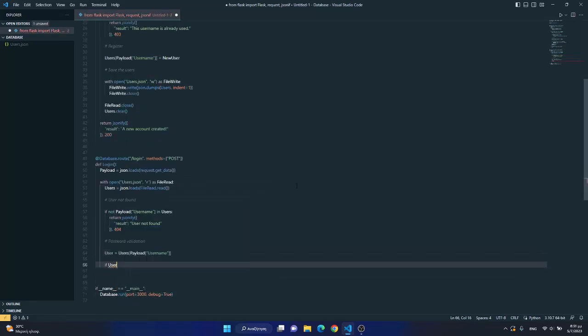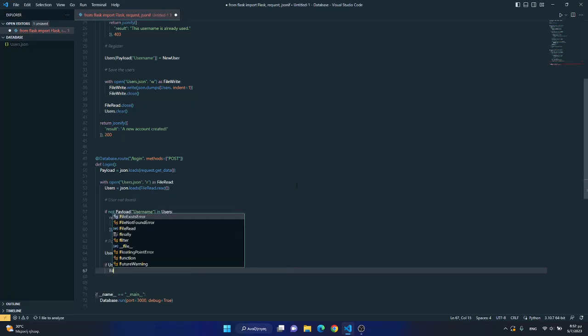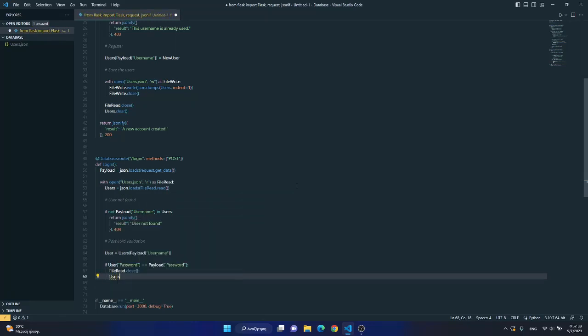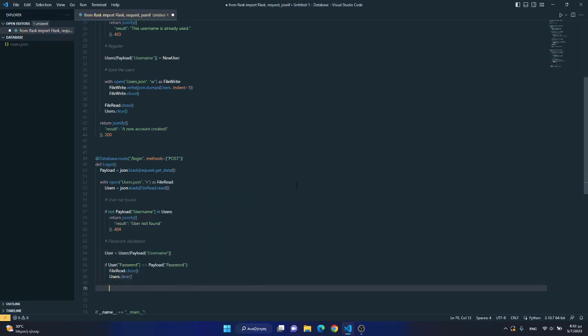If the user exists, check if the given password is correct or not. To make the code more understandable, I put the user data inside a variable. Before we send a response, it is important to close all the opened files and remove the large data from the variables.